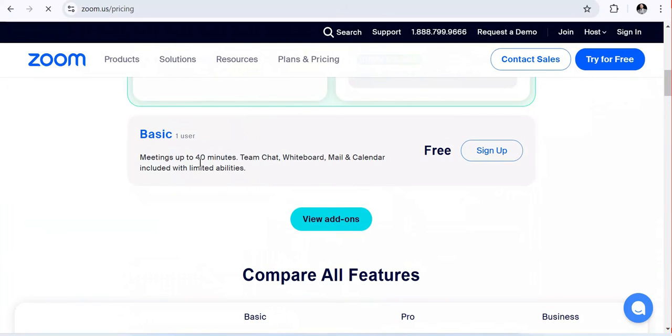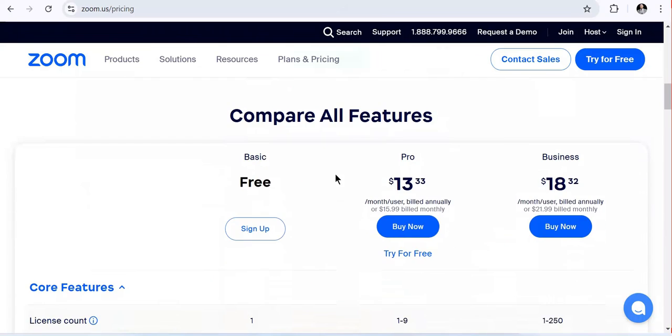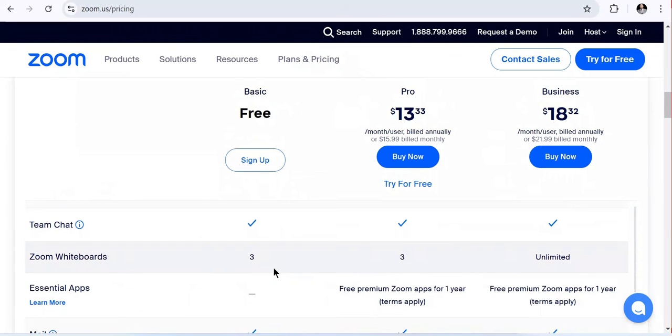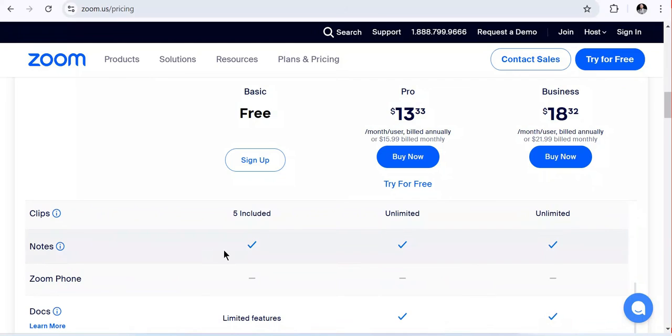As you can see, meeting up to 40 minutes, team chat, whiteboard, mail calendar included with limited abilities. You can have the basic one user, which is a free sign up, and you can attend for 40 minutes as you will see, and also have 100 participants in your meeting session. You have Zoom whiteboards which are free, and the essential apps are not available because you are in a free mode, but it is still supportive as you can use this free app to call your friends, talk to your friends, have a meeting and have a session with your friends.